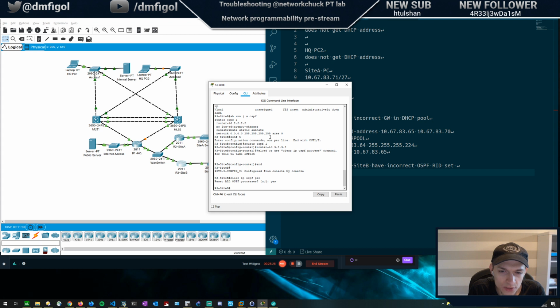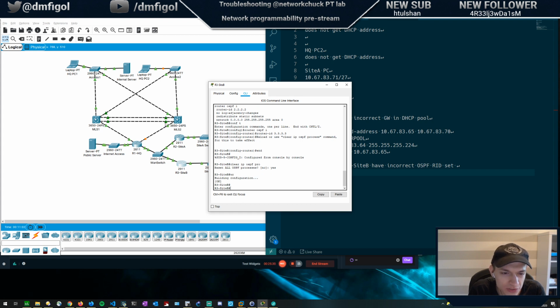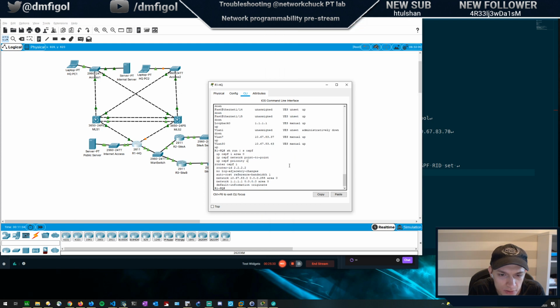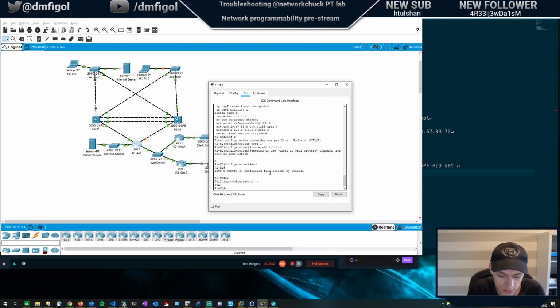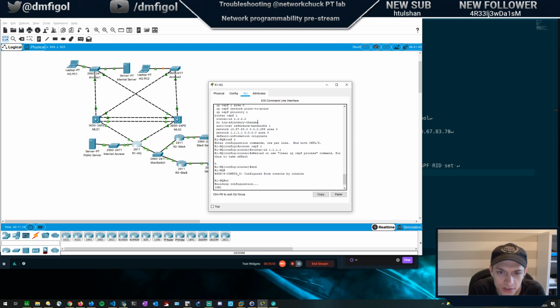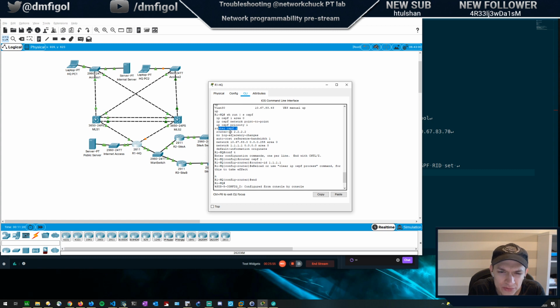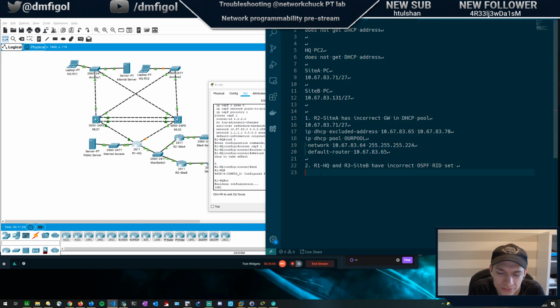Probably I should also save the config here as well. So let's go ahead and do it here. Router ospf 1, router-id 1.1.1.1. Oh, what? No, 111. Clear ip ospf process, yes. Okay. You know what? Let's just do this. Nah, whatever. I know how to fix it.